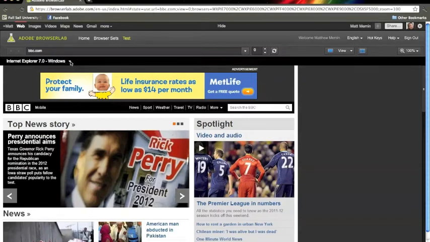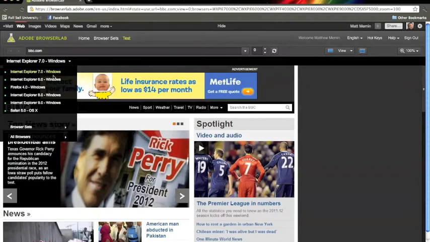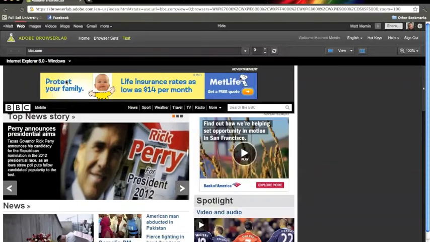So to test the browsers that you want to use, you click at the top here. It says Internet Explorer 7 at the moment. You hit this and it's a drop-down menu, and you can choose which ones you'd like to do. So let's go to Internet Explorer 6 to see if there's any differences.